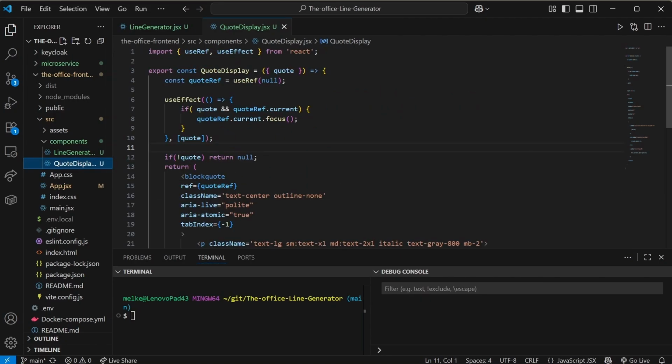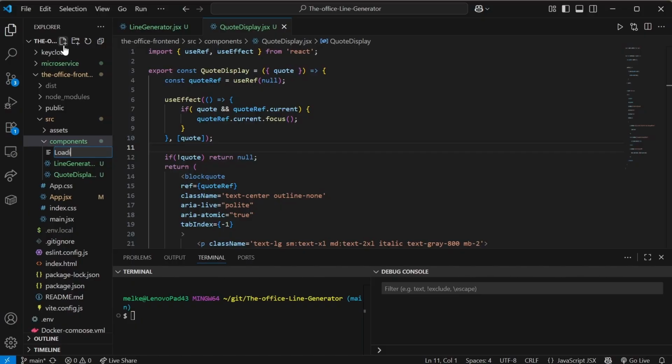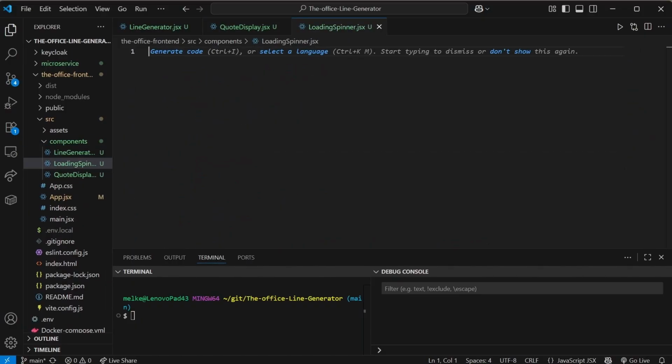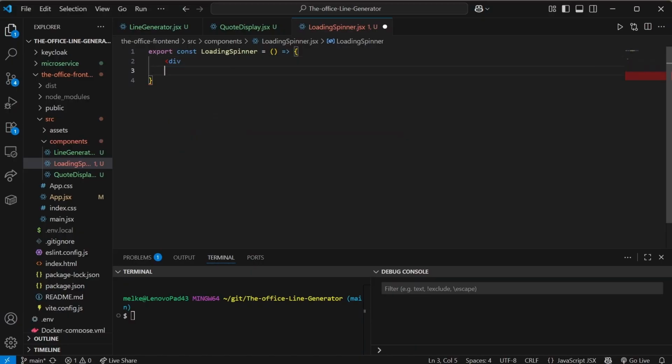Okay, so now that we finished with the quote display component, we can move on to the second component that we're going to create now, which is a LoadingSpinner.jsx. Now inside here, we're not going to import anything. We're just going to export the component LoadingSpinner like this. And inside here, we're just going to return firstly a div with the role of status. So this will tell screen readers that it is a status message.